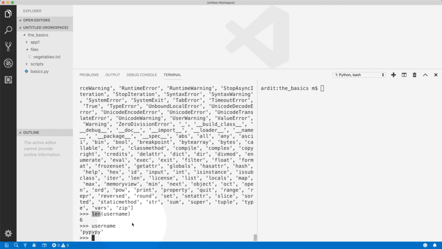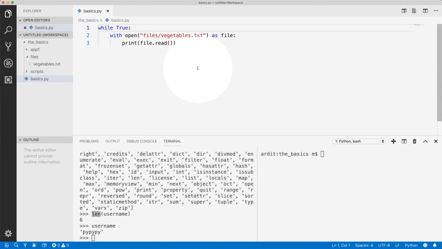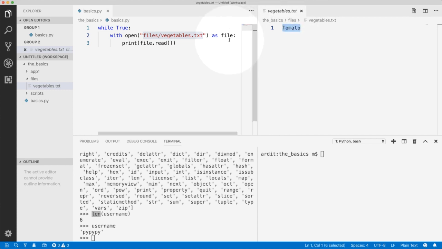Now, what if we had some other problems, like, let's say, you see this script here. What this script is doing is, it's a while loop. So while True, which means it will run forever. What it does is it's reading this file, vegetable.txt, in the files directory, which happens to be in the same directory with basics.py. So that is the path of the file. And this text file contains a string. And so I'm reading it under this variable, and I'm printing out the contents in here.